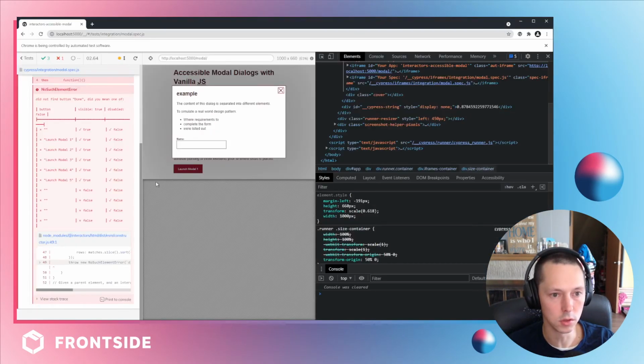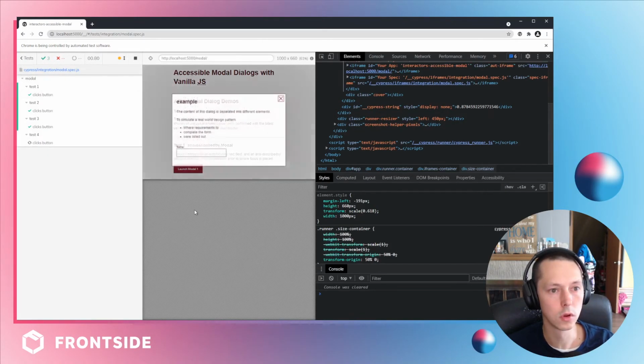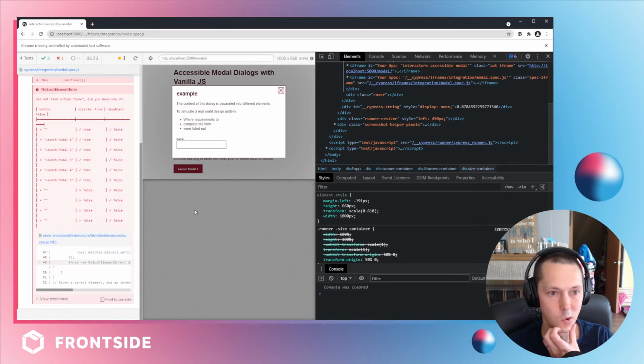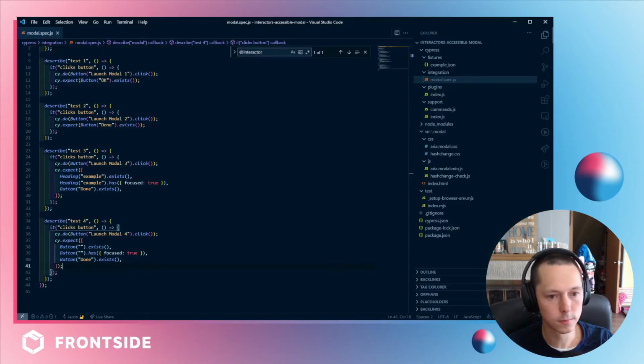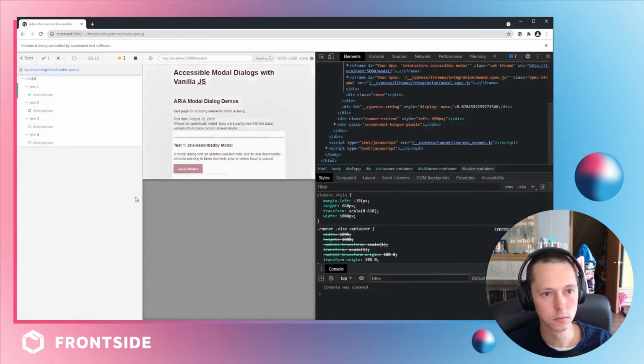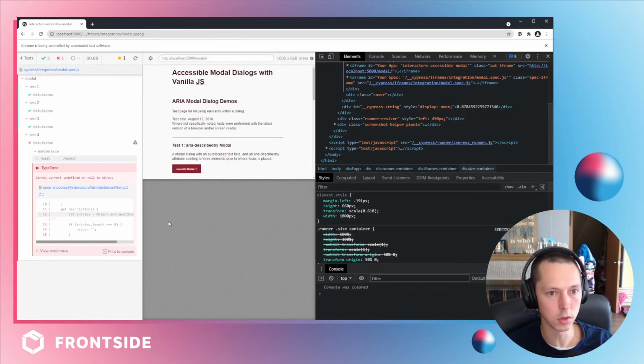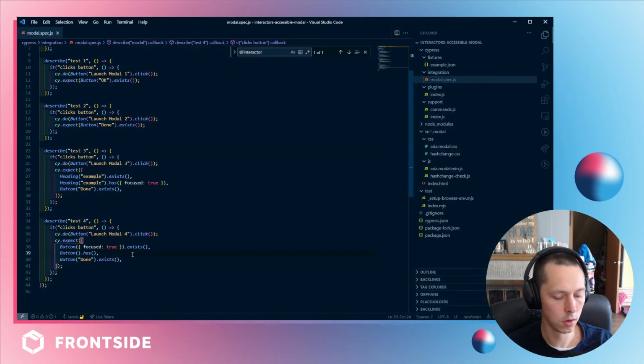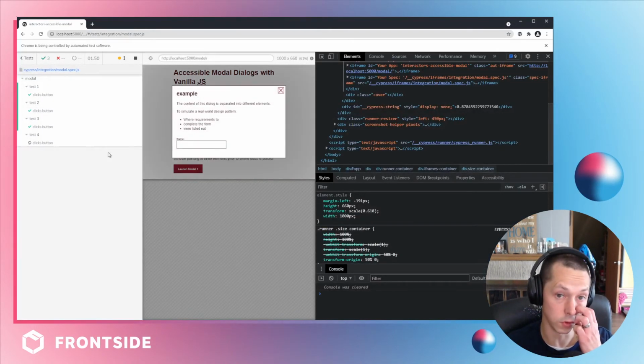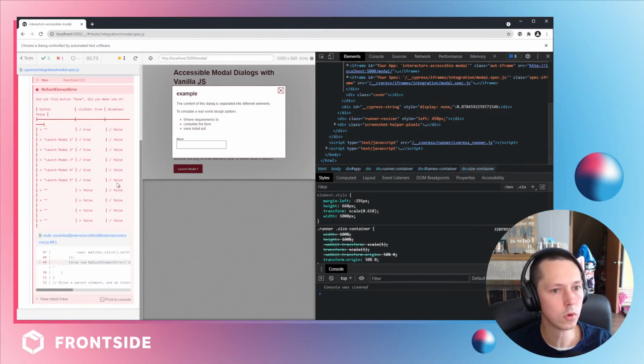And let's see. No. So it's going to be the only thing that's focused. Yep. So we can tell that the button's focused. Oh. Visible.